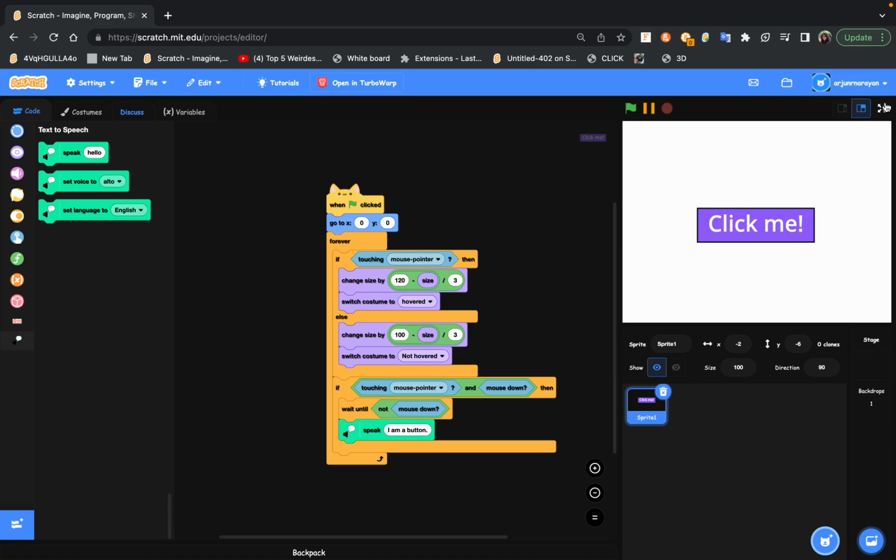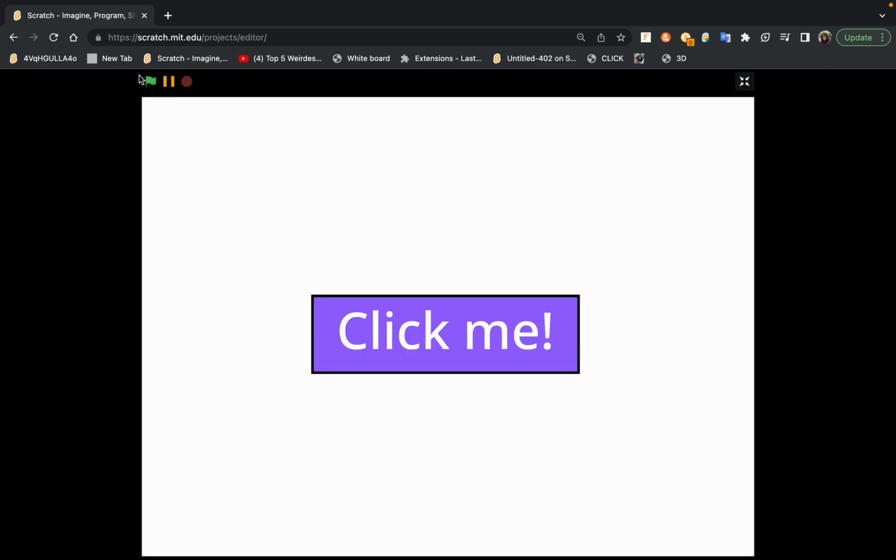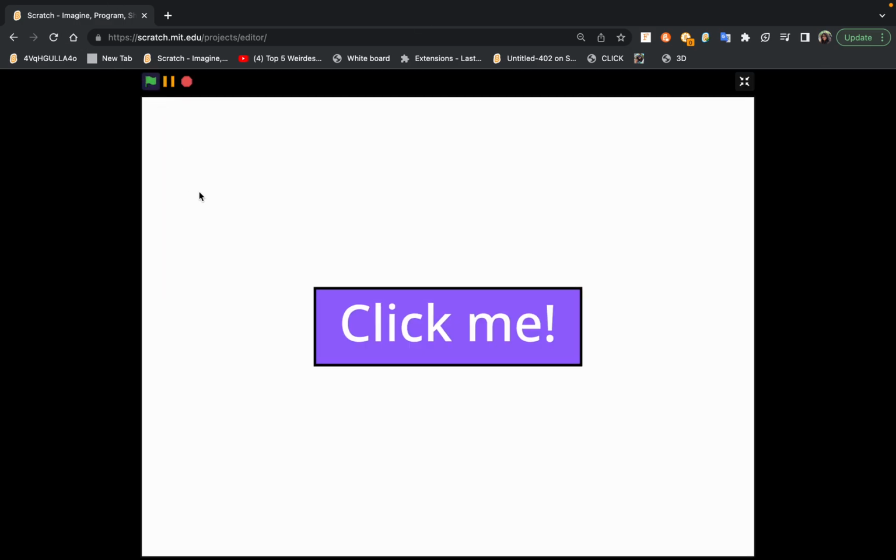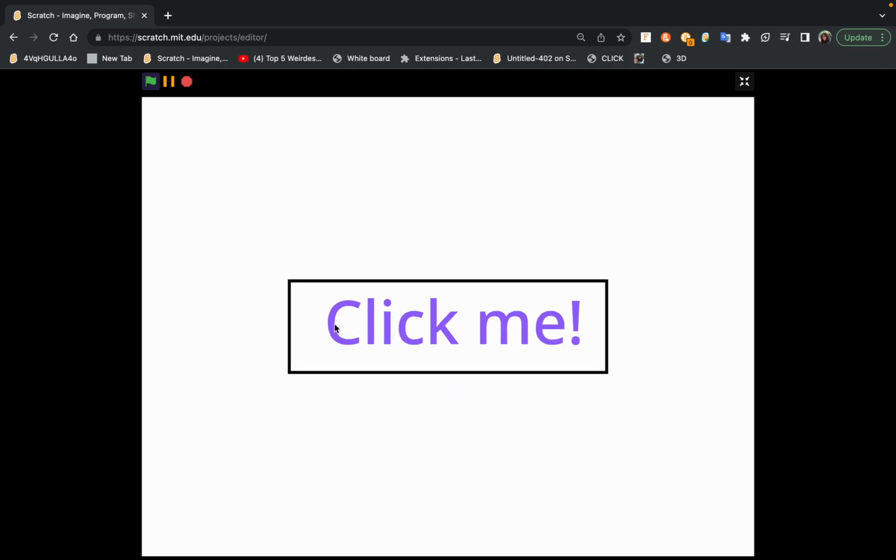Now I'm going to full screen this to show you what happens. So our button's in the center. I hover over it. It does that, and I click on it. I am a button.